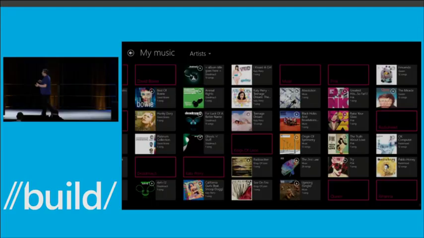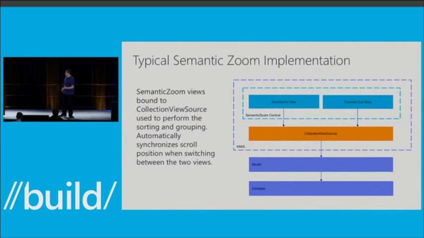And the reason was we were using grouping and the collection view source. The collection view source is the standard way to implement semantic zoom. It provides you with grouping of the items in the collection, and it also provides you the scroll synchronization of those two views. So when you tap on the high-level item, it will automatically take you to the correct position on the zoomed-in view. So that's great, but the trade-off is that virtualization is disabled.